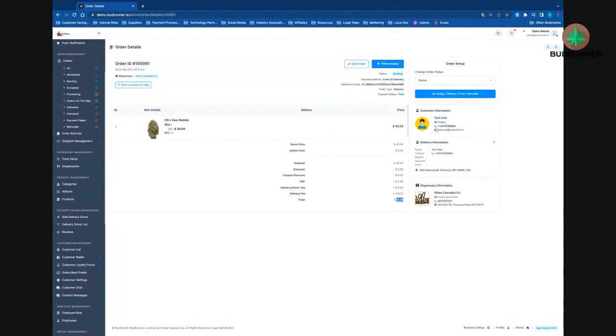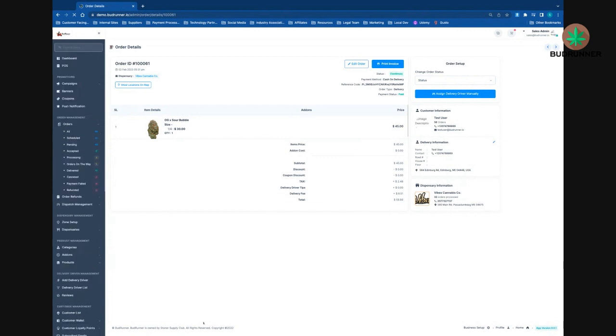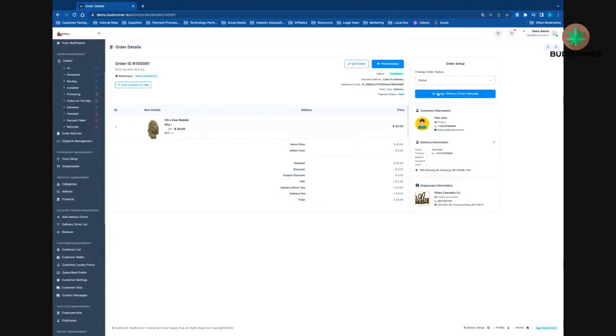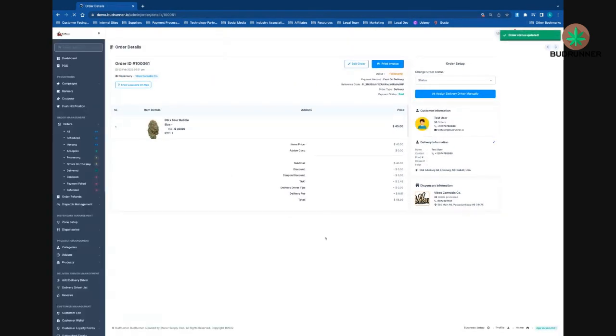We have it available. And so at this point, we're going to say that this order has now been confirmed. It's going to pop up and say, hey, let's change the status to confirmed. From here, the order's now been confirmed. And now it's going to go into processing. Change status to processing. We're going to say 30 minutes from there.